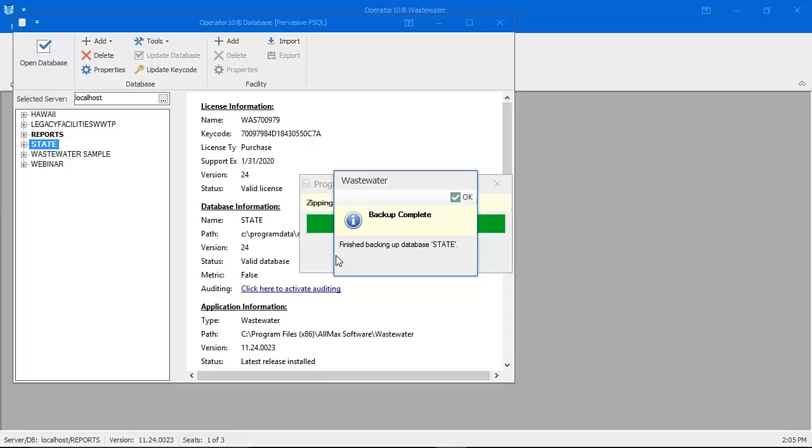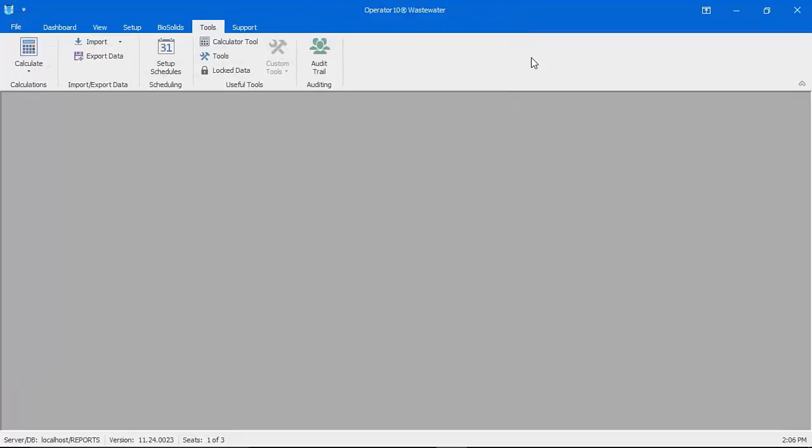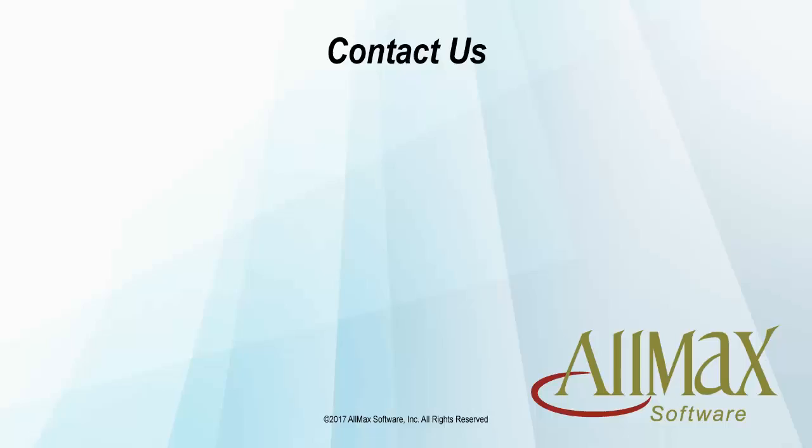Once it's completed backing up your data, it will notify you with a window that will let you know that your backup is now complete. Go ahead and click OK, and that's it. You've backed up your data manually inside Operator 10 version 11.24.